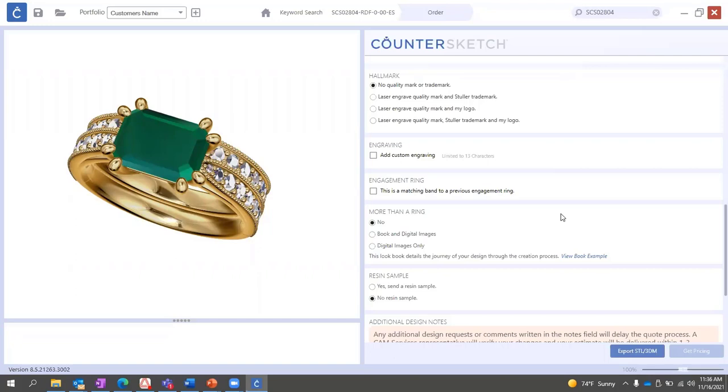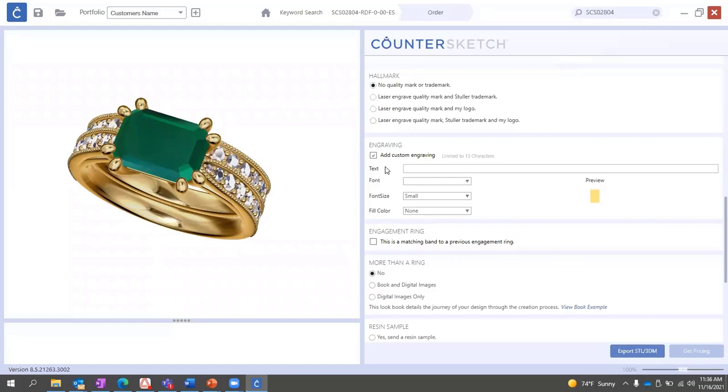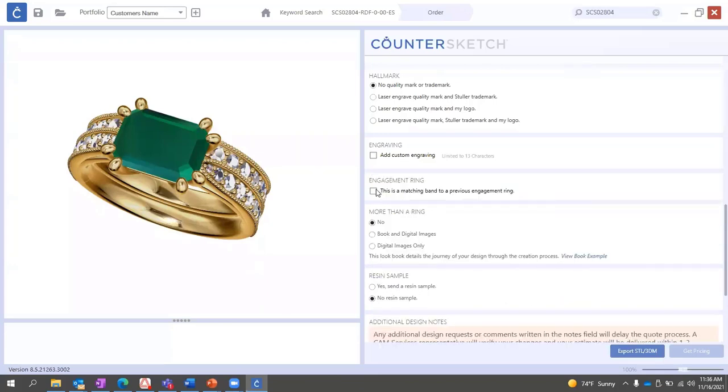So you can send your logo over to CAD/CAM Services. They'll keep it on file for you, and we'll laser engrave both that quality mark and your logo on the inside of the shank. If you want to add custom engraving, you have the option to do so. You can type your text, you'll get a little preview here, select your font as well as your fill color.